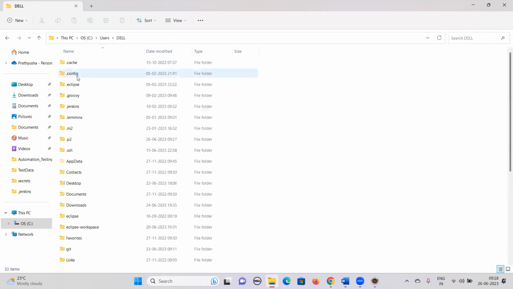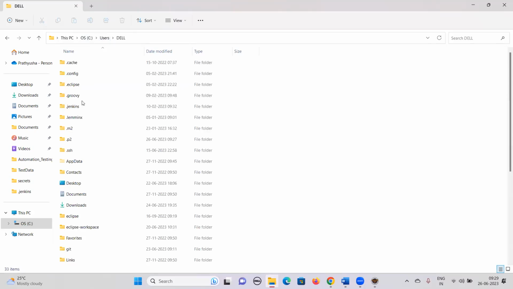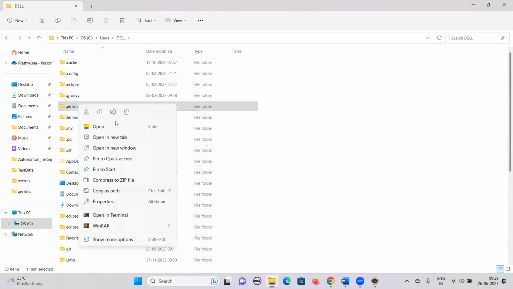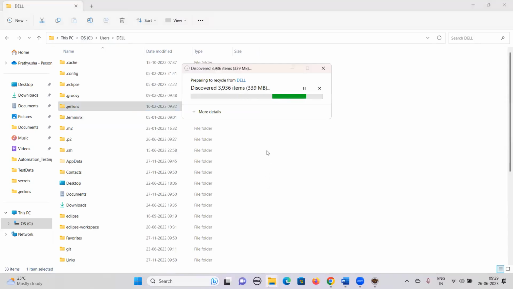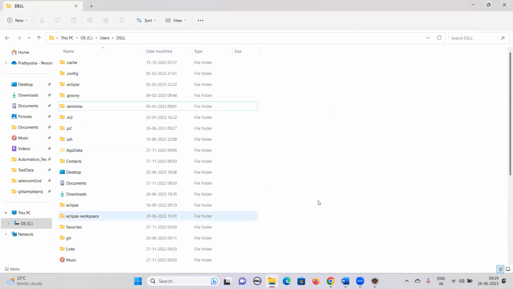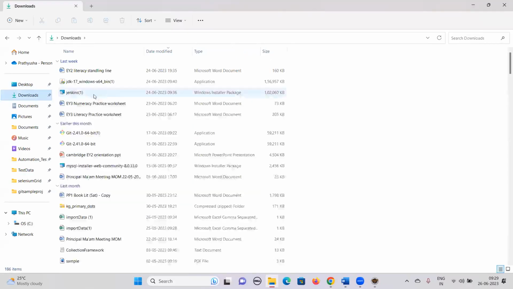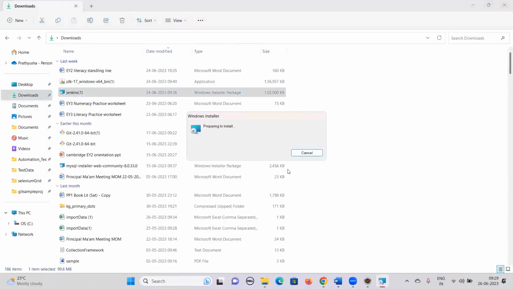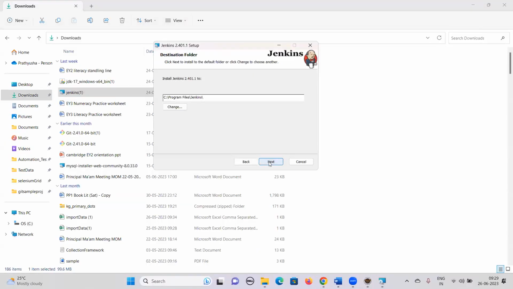We have Users, and there should be a .jenkins folder available here. So here also we need to remove this folder so that we can freshly install everything. Okay, so the rest of the things keep as is. Now we'll go back, go to the downloads and you can start the installer. So here you can see next.